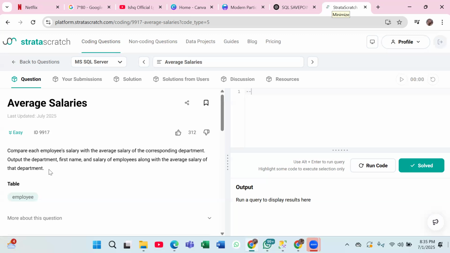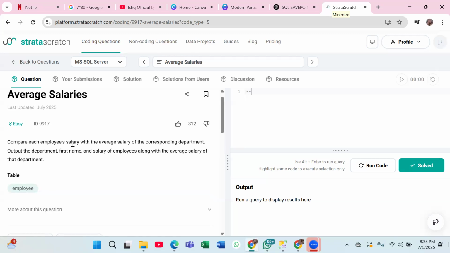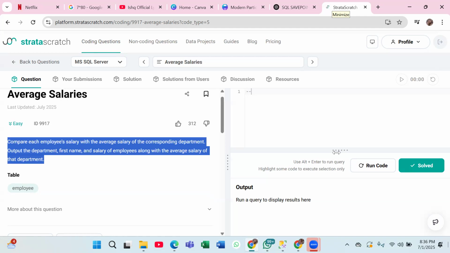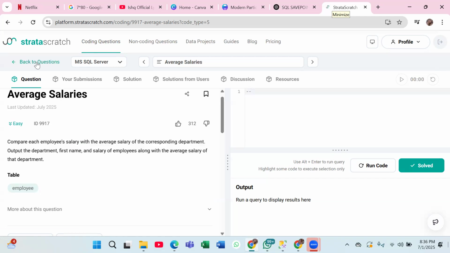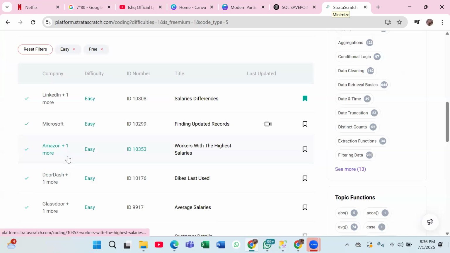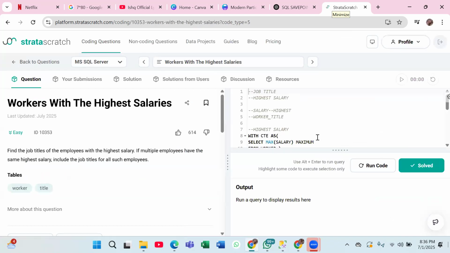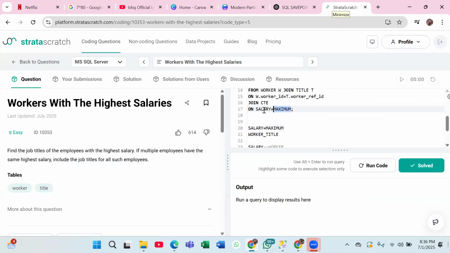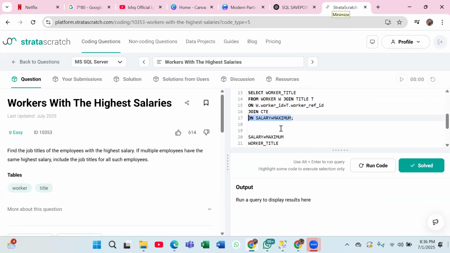Okay. So let's read this question. Compare each employee's salary with the average salary of the corresponding department. Output the department, first name and salary of the employee along with the average salary of the department. What we need to do? In the ON clause we usually do a common column, right? So we are doing common here, that my salary should be equal to the maximum salary. If we write it in WHERE, then what will you put in your ON clause, Mahesh? Let me show you. This is the one, I guess. If I do not write it in my ON clause, what will you mention in your ON clause?